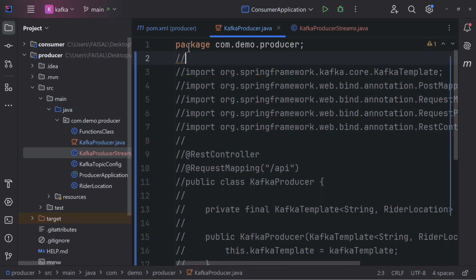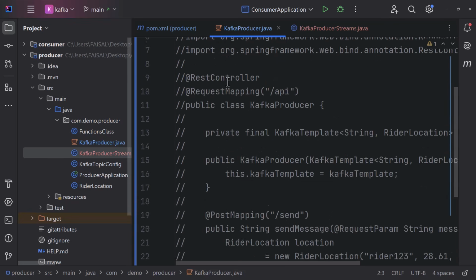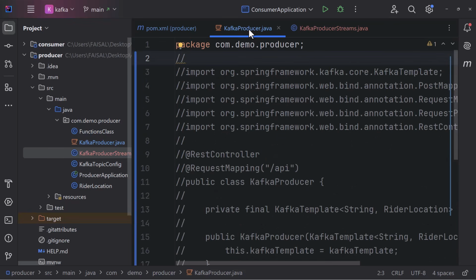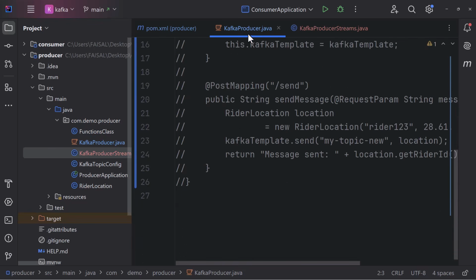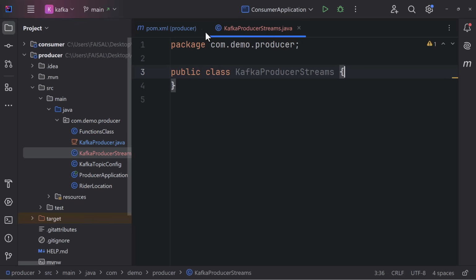I'll just uncomment this first line for package, and I've commented this entire file out because it was throwing all errors, because we have got rid of the dependencies, right? So I'm just closing this, and now we have Kafka producer streams.java, which is a new file where we will be writing in our code.